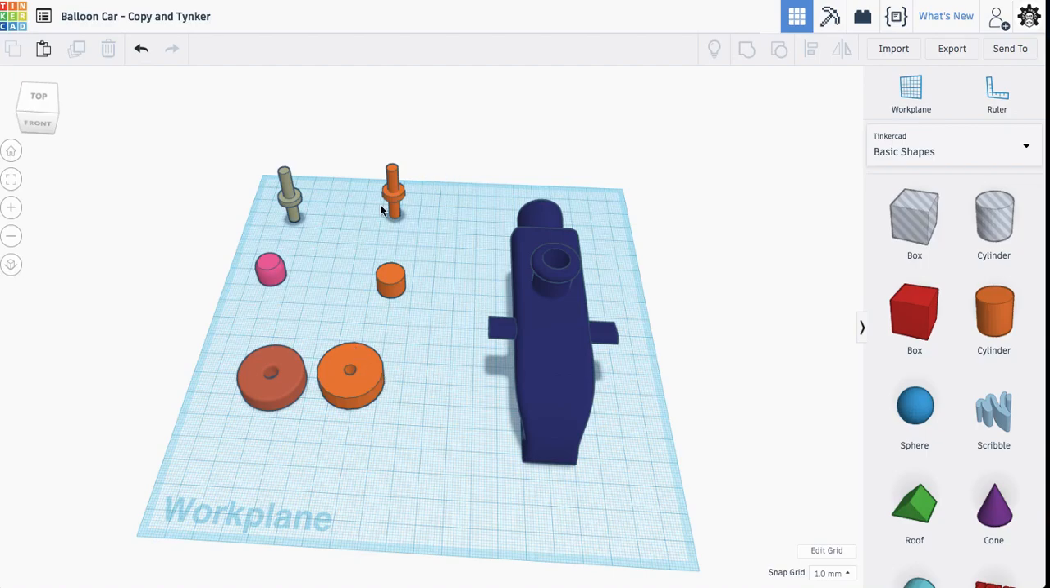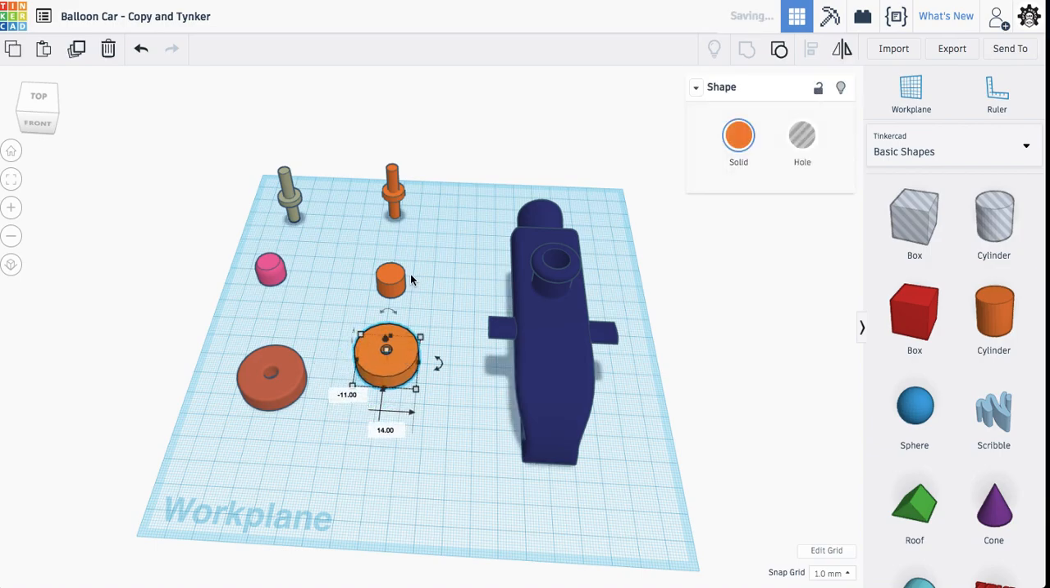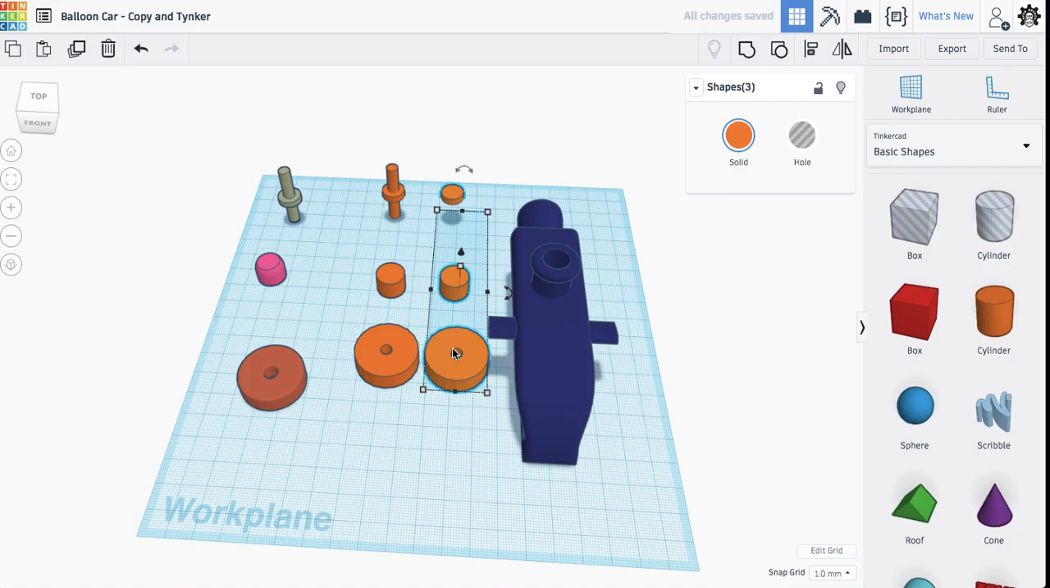So now that we've created our wheel, axle, and hub, what I would like to do now is we are going to duplicate all of these. And I can either go Control C, Control V, or I can come up here and hit duplicate. And then I just want to hit the right arrow or left arrow, depending where you are.